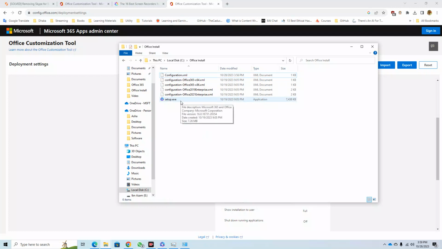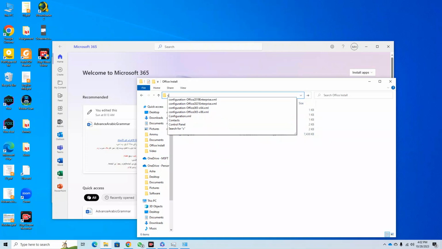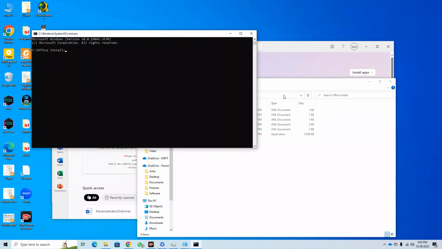if you click the setup, it will not install the file. Now for installation, you have to open command prompt here. Just click in this address bar and type cmd and click enter.